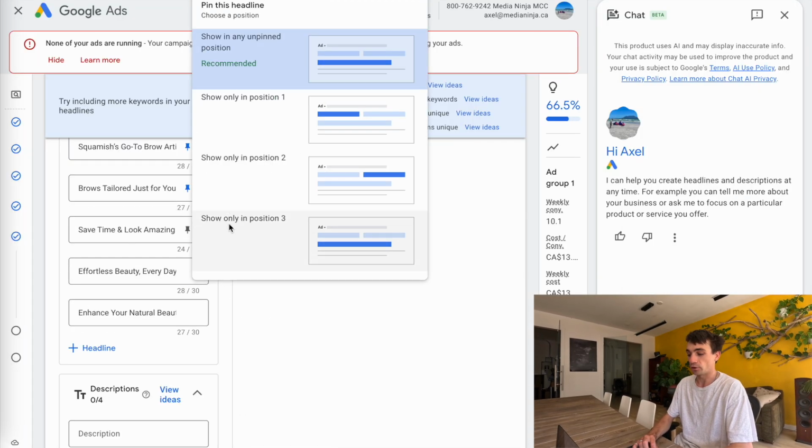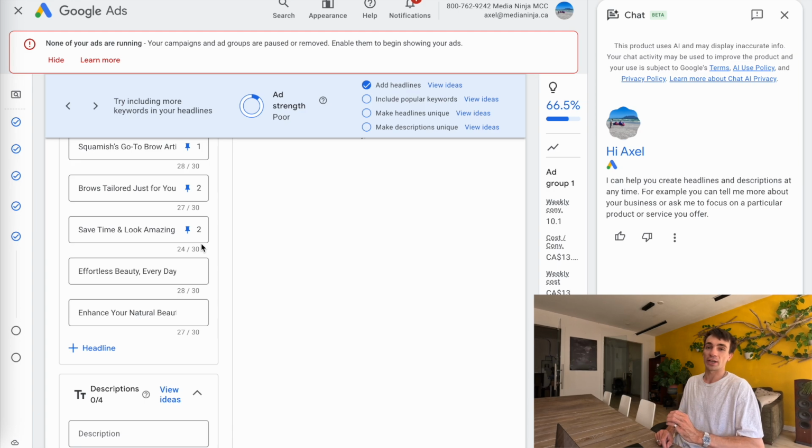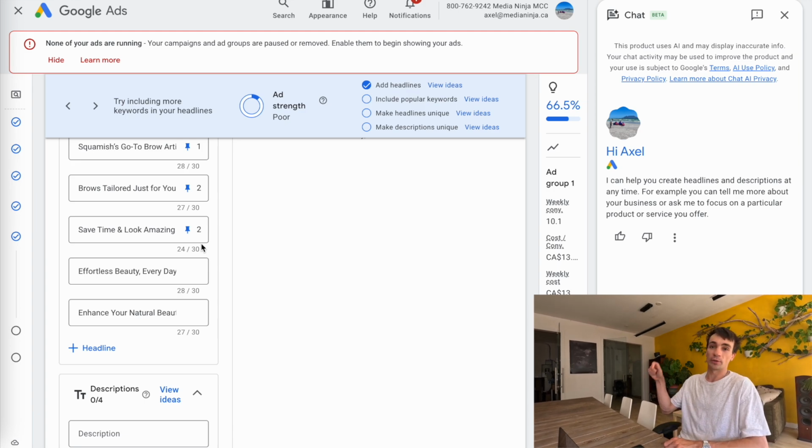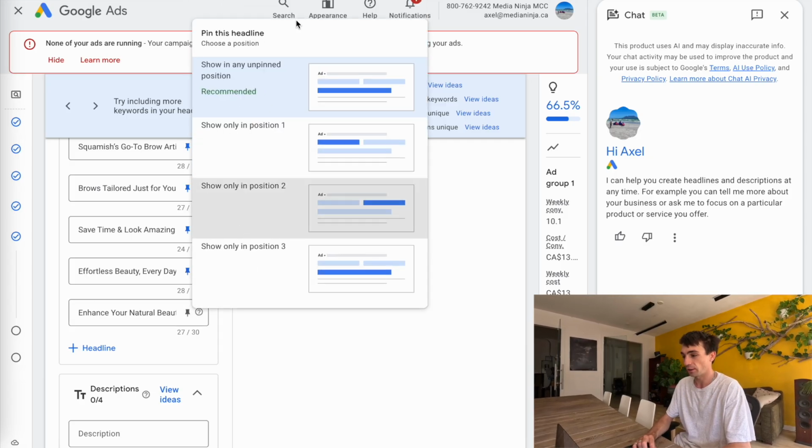If you don't know what these pins do, by the way, I have a video on the responsive search ad and exactly how it works. So if you wanna know how to build a super good responsive search ad for your search campaign, I'll put the description below if you wanna take a look. But for now, I'm just gonna finish putting my pin number 2s for these value proposition headlines.